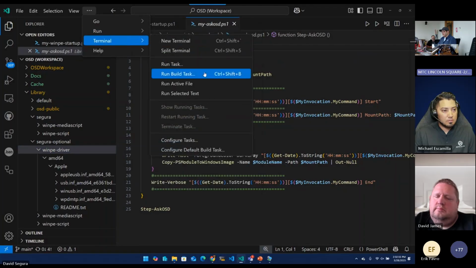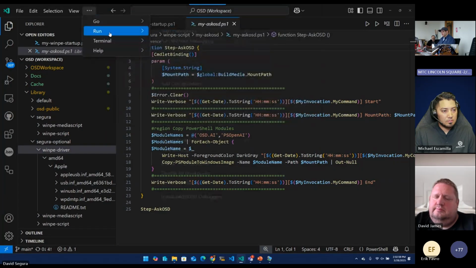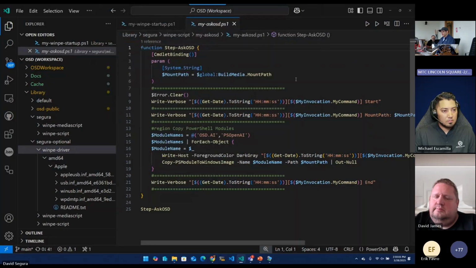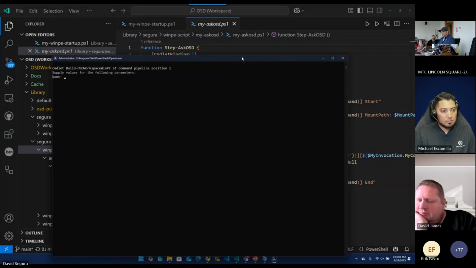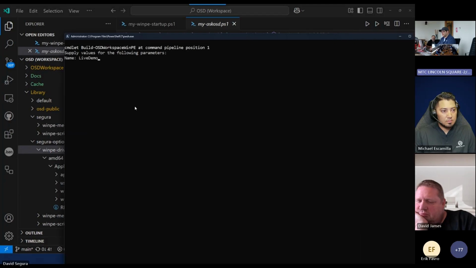So I'm going to just go to my run build task. The only build task is creating a boot image. I can run task and pick it from here, but it's always defined as my build task. So I can simply tell it to run a build task. And I'm going to have to give it a name, live demo. Can everyone see this?